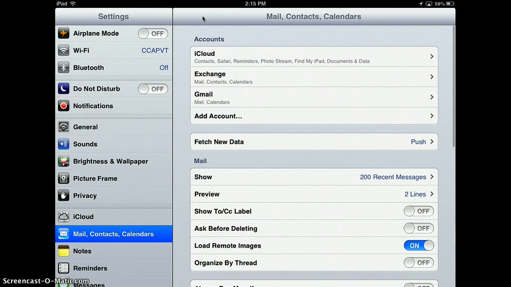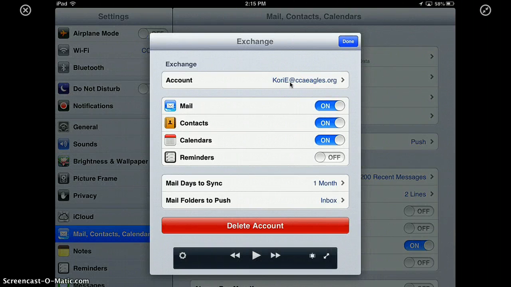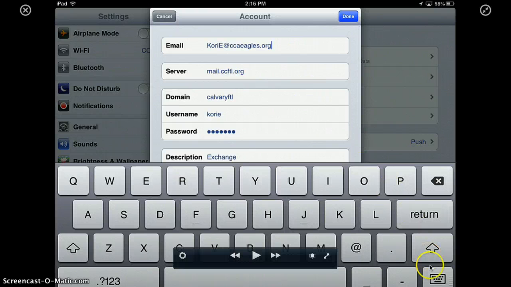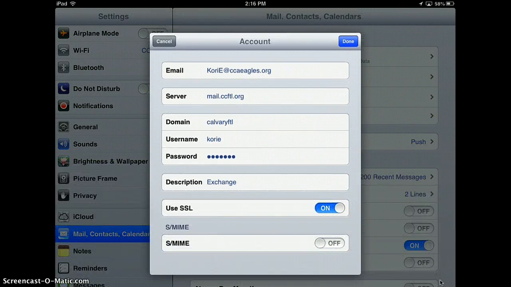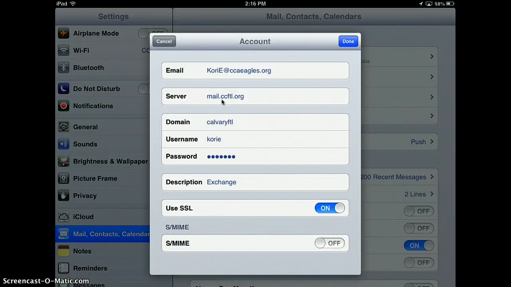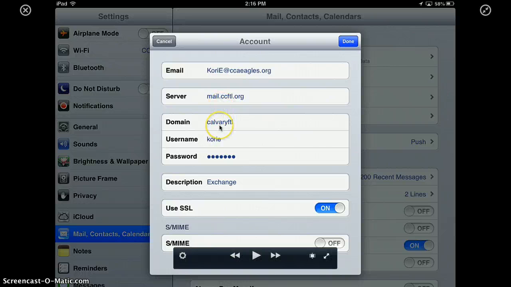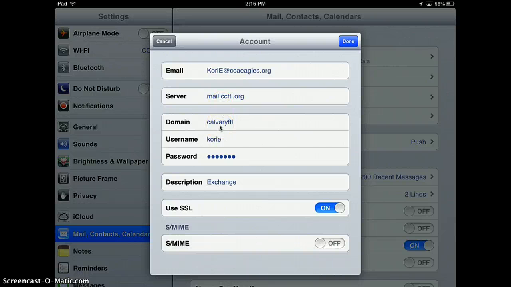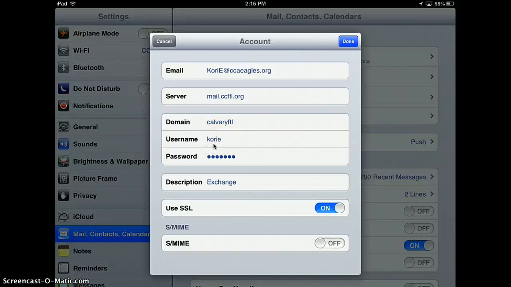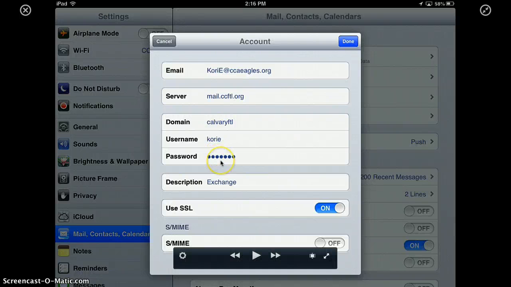It's going to bring you to a screen that looks kind of like this, and I want you to go ahead and enter in your information just this way. You'll notice that the email address copied over. You want to choose the server as mail.ccftl.org. The domain should be CalvaryFTL. You'll type your username once again as your first name, last initial, without the @ccaeagles.org, and your password copied over from the other page.